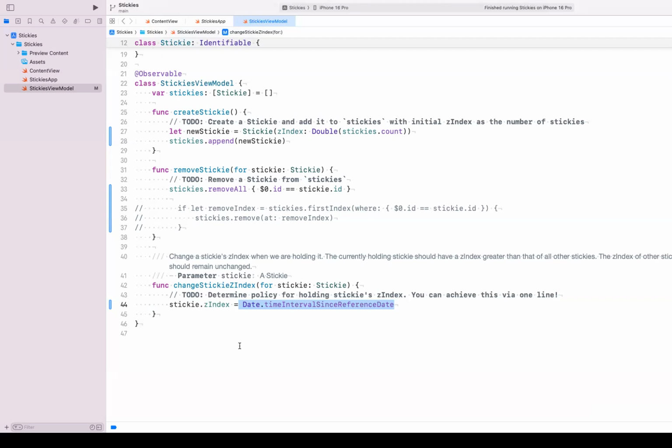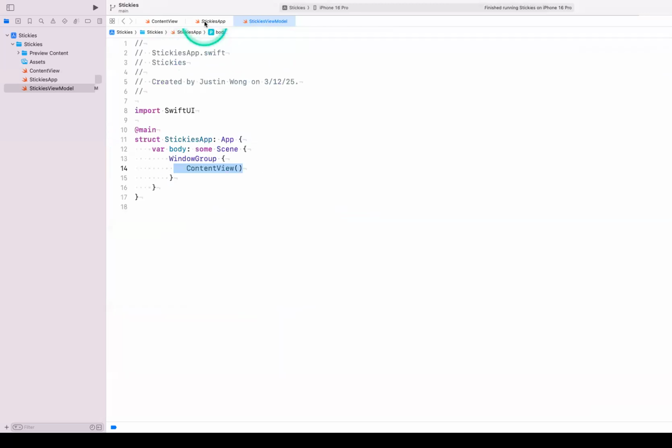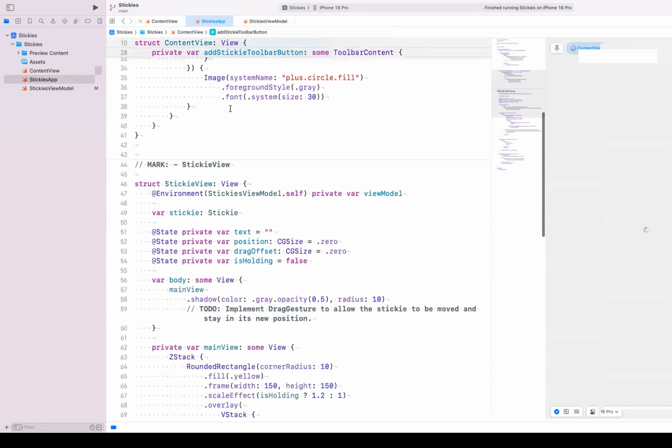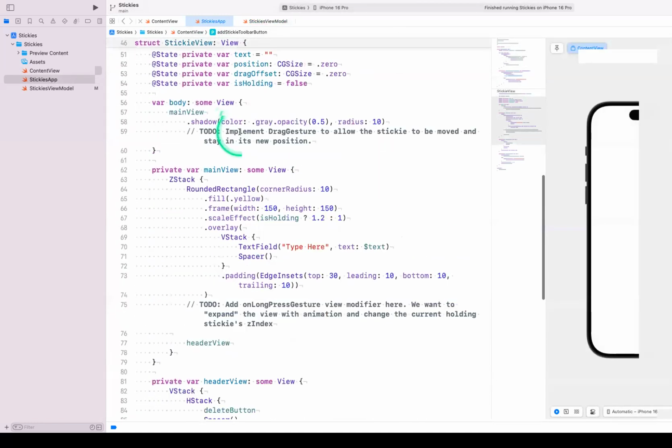But again, this might not be the optimal way, but this is a pretty clever way of dealing with this issue. Okay. So I can't take a look at that behavior right now because we need to implement the drag gesture. Okay. So let's go to your content view and let's take a look at how we could implement a drag gesture to allow the sticky to be moved and stay in its new position.